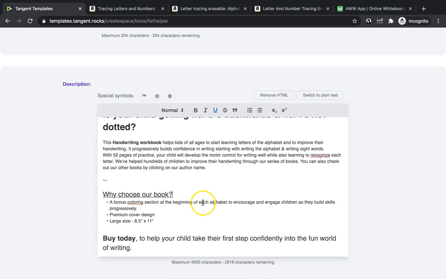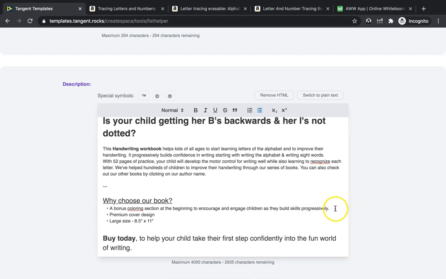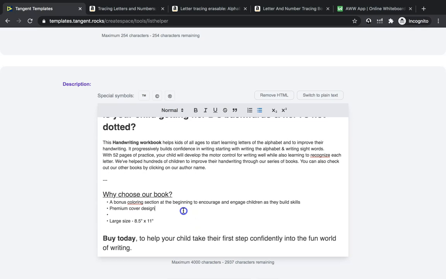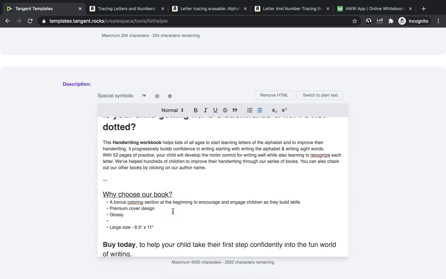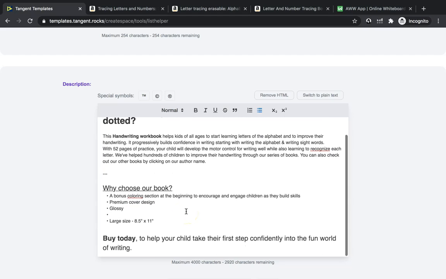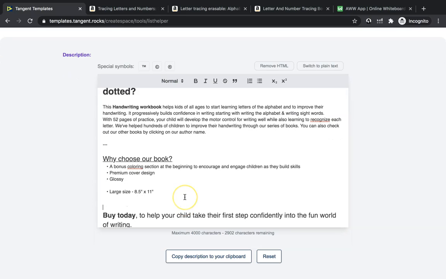A bonus coloring section at the beginning to encourage and engage children as they build skills. Premium cover design, large size, 8.5 by 11. I don't know, glossy. Whatever you're going to put in here is going to get put in here basically. And you want to have maybe 8 to 10 bullet points, like I say. And then down here you're going to have a reassuring statement.